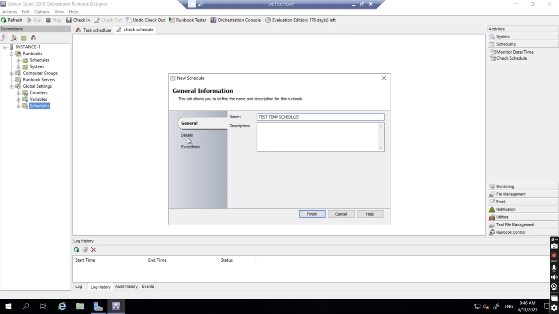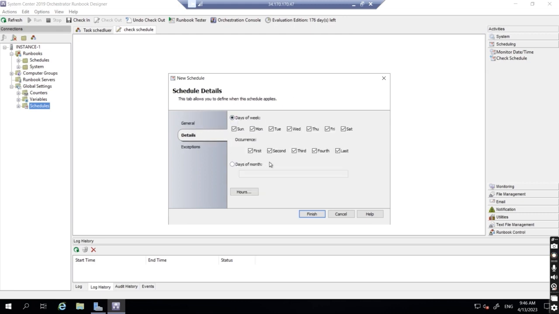Okay, and here you have a detail option. Now you can see these are the options that you can use to control or make the schedule. And if you want to execute your runbook every Thursday, you don't want to execute on another day, you have to uncheck this, right? So now I'm going to uncheck this, it will execute only on this day every week of the month.